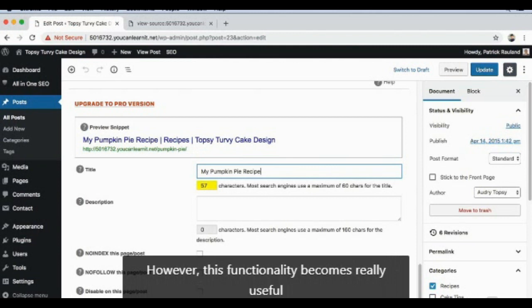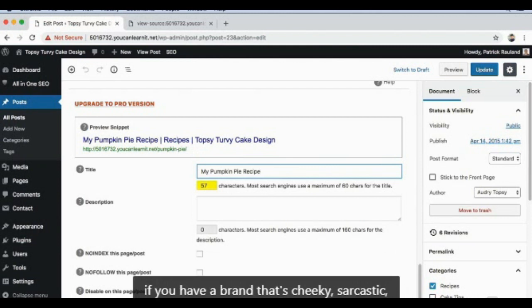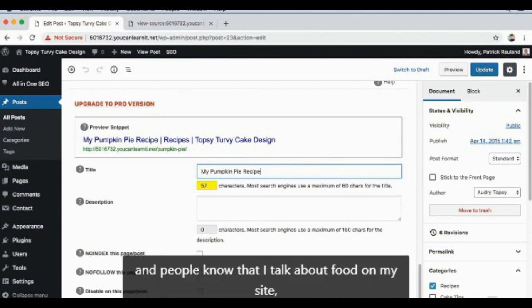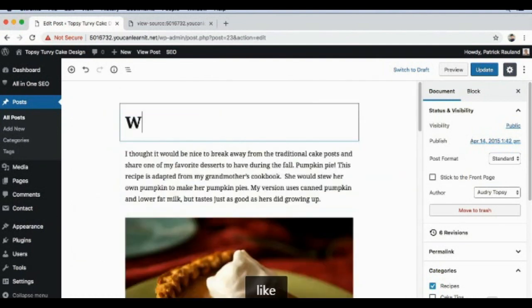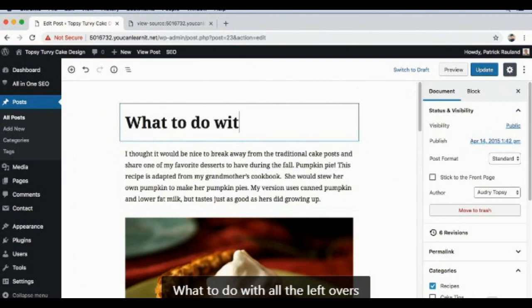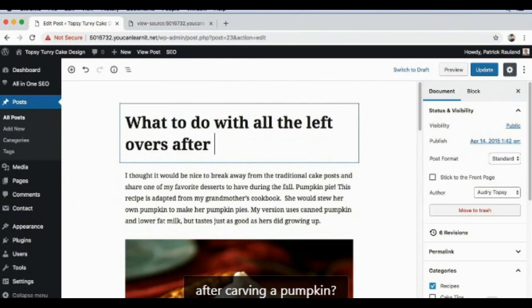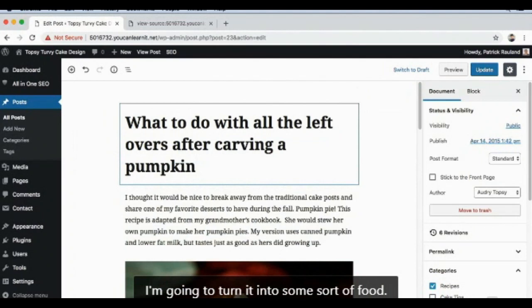However, this functionality becomes really useful if you have a brand that's cheeky, sarcastic, or just not straightforward in some way. Let me give you an example. If I'm a well-known food blogger and people know that I talk about food on my site, I could have a post title that goes something like, What to do with all the leftovers after carving a pumpkin. And my readers would assume I'm going to turn it into some sort of food.